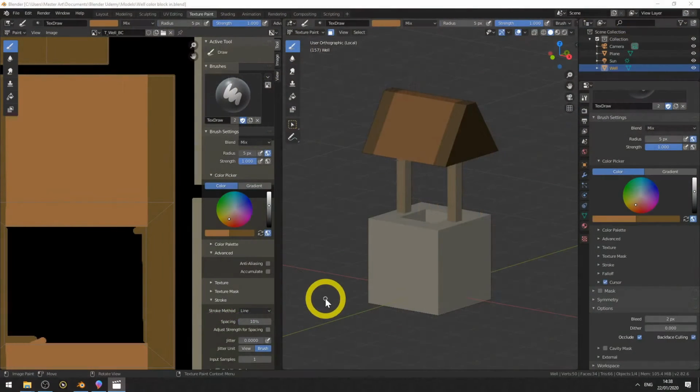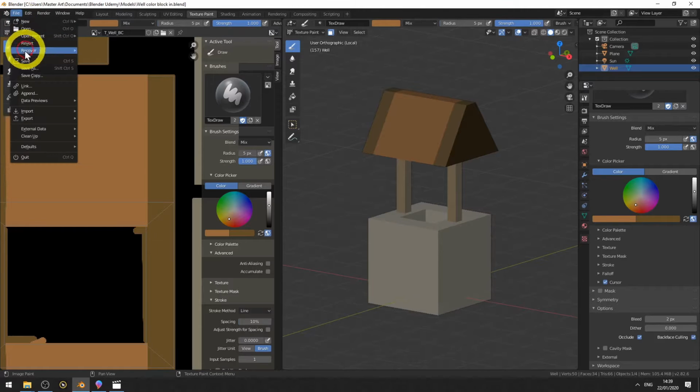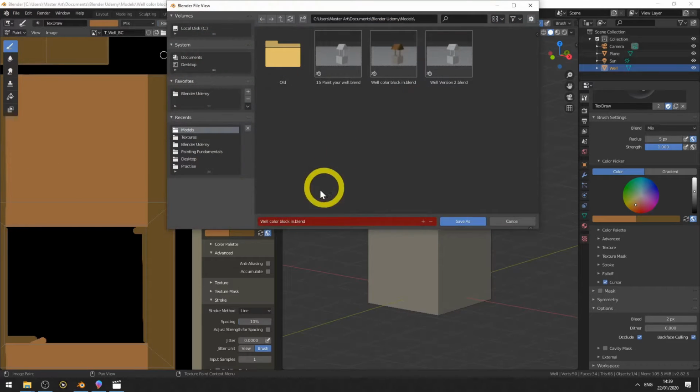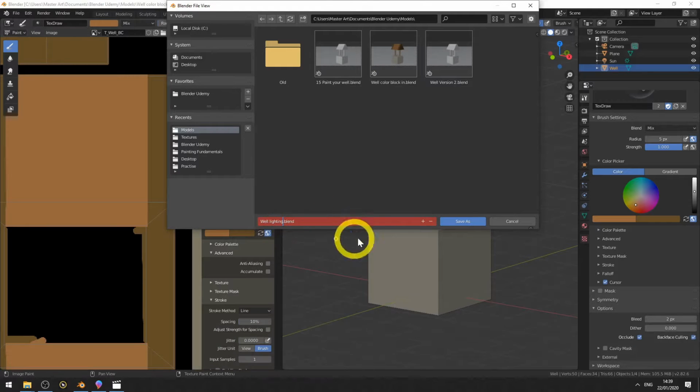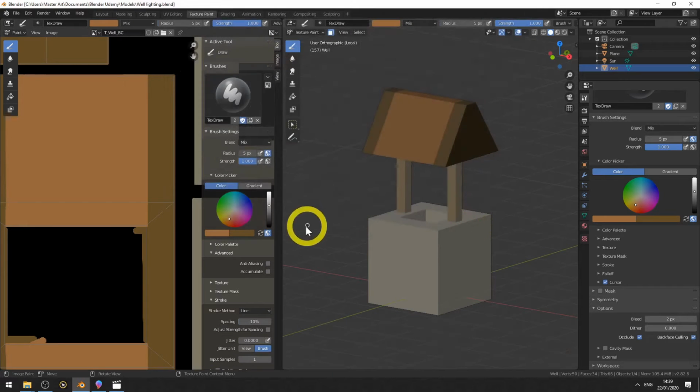Lighting. Yes, in this lecture we'll do lighting. So we'll add some basic lighting to our well. But first we'll have to do a save as and rename your document to well lighting. And we'll try to save a version of the document for every lecture, so we can always step back, as said before.